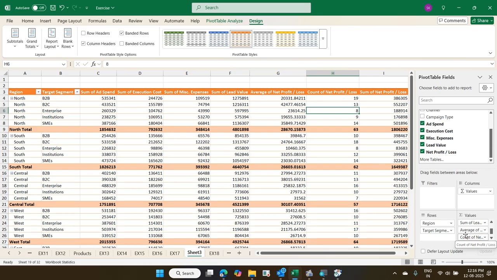Any challenges, sir? This one, it's not disappeared. You have closed it. It will not disappear. If I close this, right click, show field list. I think I explained this few minutes before. Right click on the pivot and go for show field list.